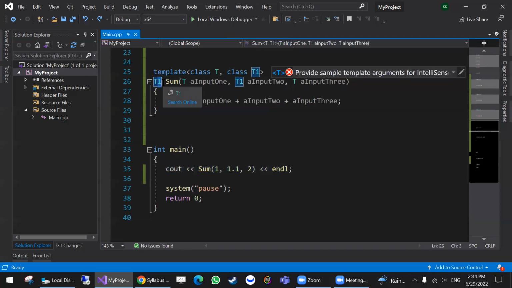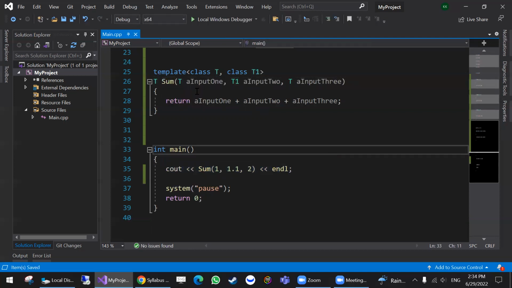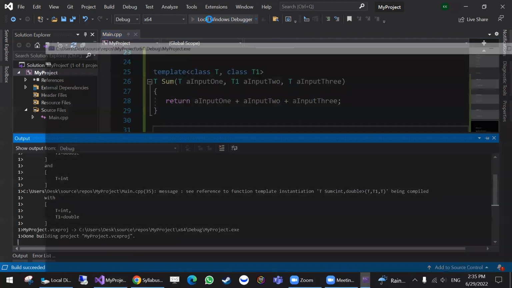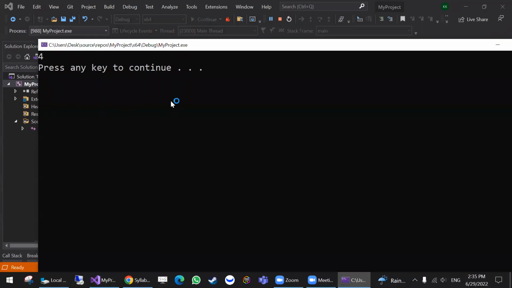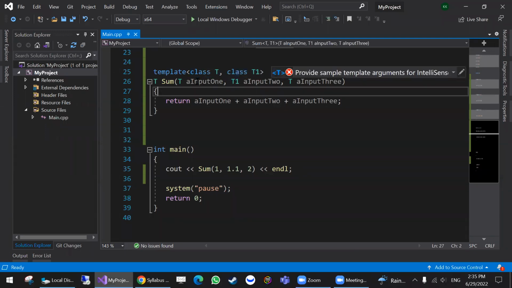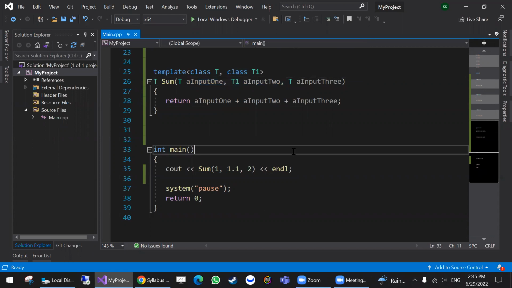If I tell it I need you to return T, it means return the same as whatever you receive as first and third. What are you receiving as first and third? You're receiving integer. So the fact that you're receiving integer on the first and third, and it's specified to be T and return T, then it's gonna return integer. See, it doesn't reserve the decimal. So I can control how many data types and what the parameters are. This is, in general, function templates.